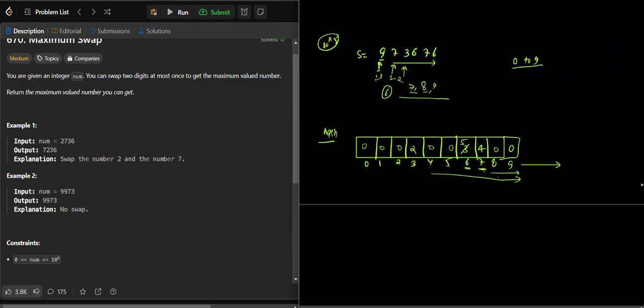6 is possible, 7 is possible. Which one will we choose? We will choose the 7 one. That means we will swap. This is the index 4. We will swap the value from the index 4. Now the final value will be 7, 7, 6, 3, 6. This is our final answer.